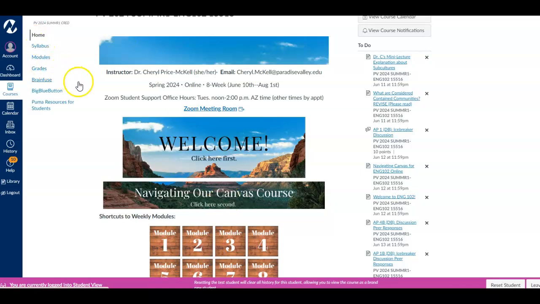So what we have here on the far left side is the main Canvas toolbar. This dashboard is where you're going to find all of your courses, all the classes that you've signed up for and your past courses. Also, there's going to be a calendar. I highly recommend that you do not rely on this calendar. It is so glitchy. It has always been glitchy, and there's usually assignments that are missing.